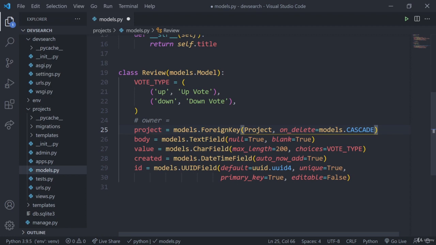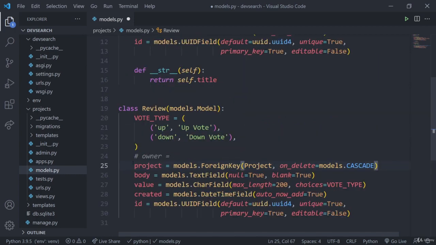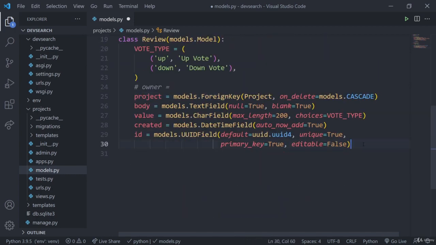Cascade will delete all the reviews if the project is deleted. Now that's all we need to do for the review model as far as creating that relationship. I just want to do a few more things here.